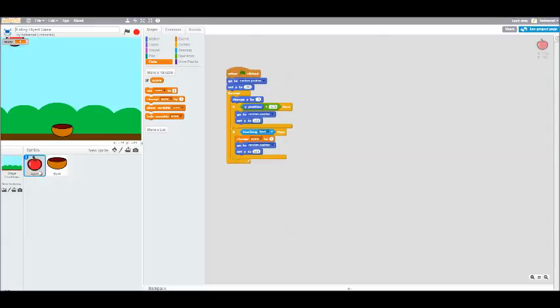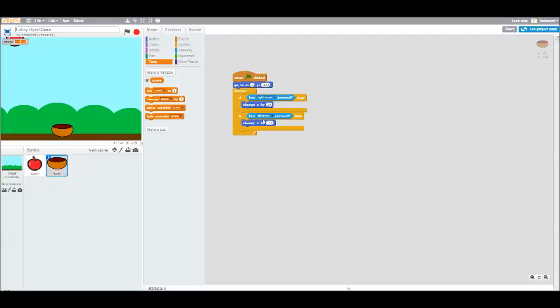You could do things like change the speed of the apple falling, or maybe you change the speed of the apple depending on the score. That can also be done. You can change the speed of the bowl, or you can change the speed of the bowl when you get to a certain score to make it more difficult.